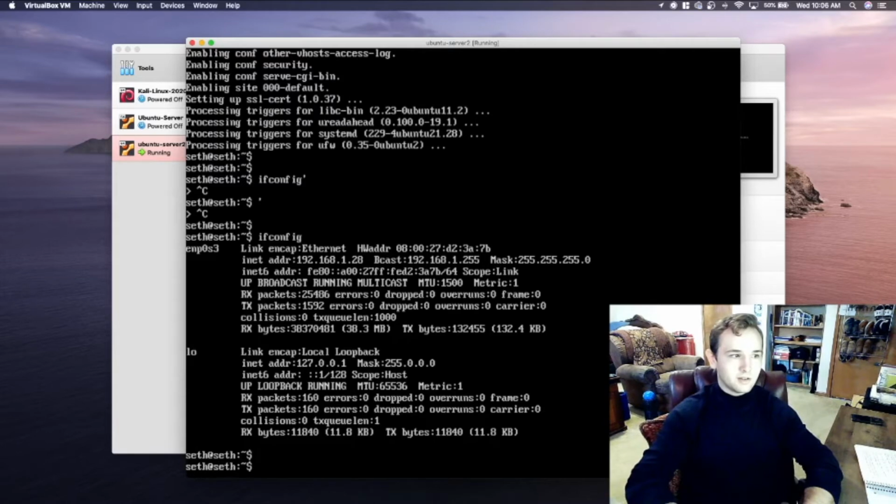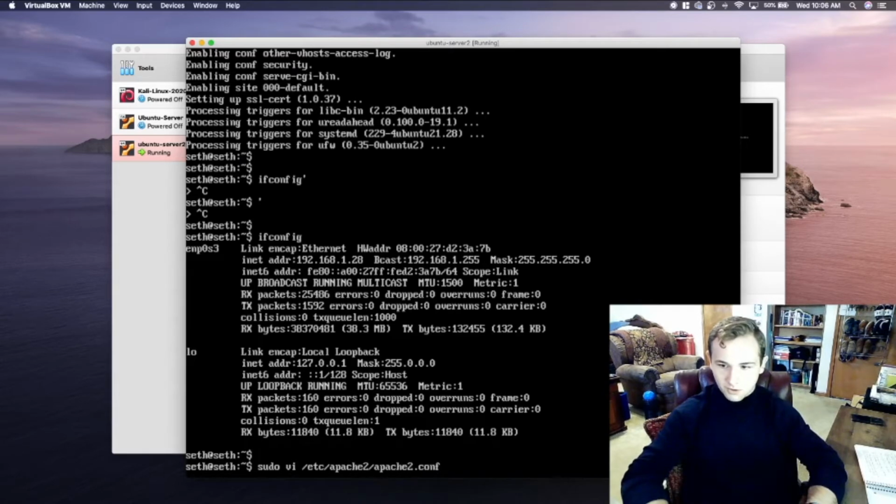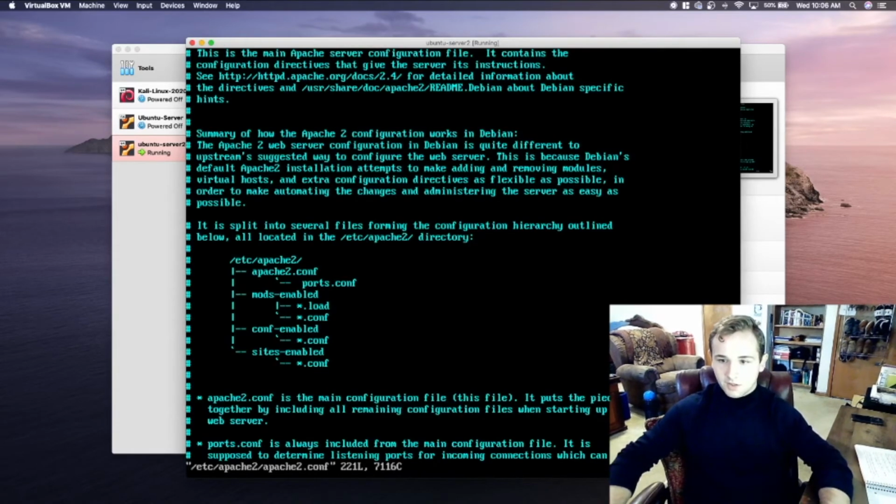I think it should be sudo. I like to use vi. You can use nano or whatever. /etc/apache2, and then the configuration file for Apache.